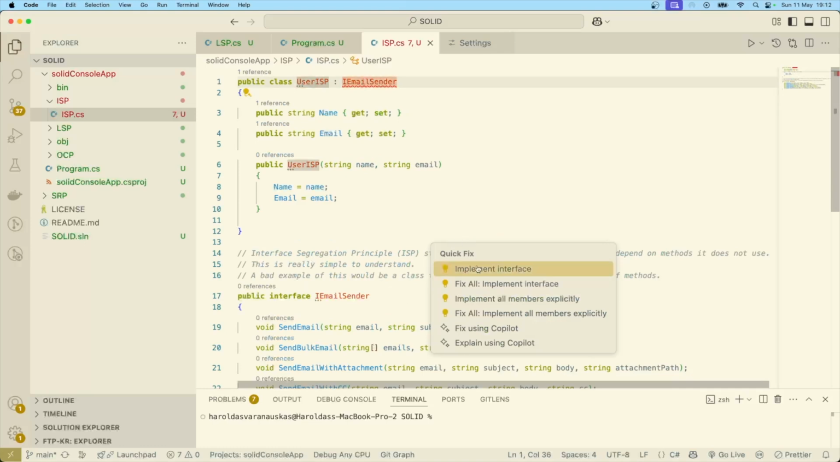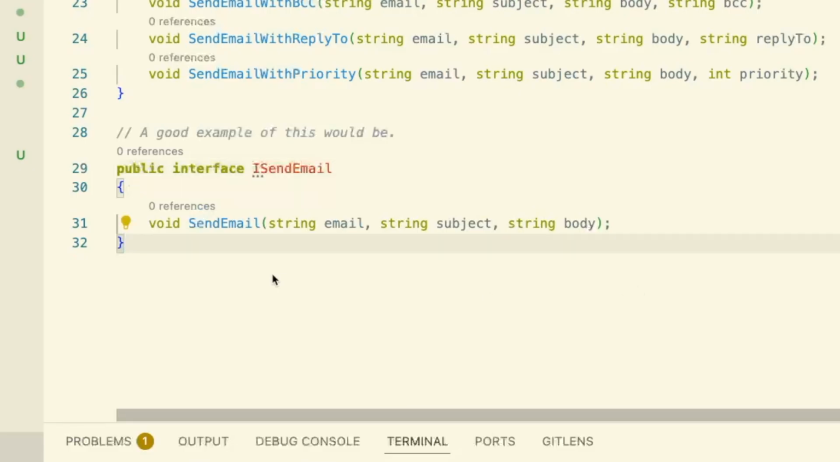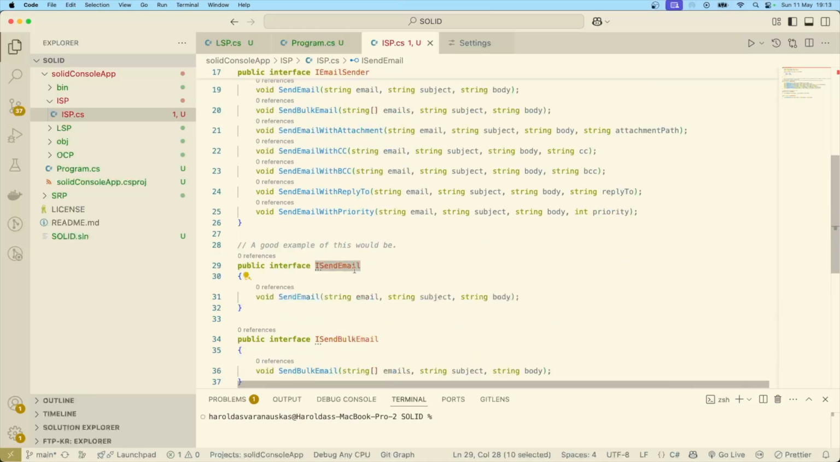To avoid this, create many client-specific interfaces. And now if I only want to use that single SendEmail method, I don't have to implement all of the other ones.